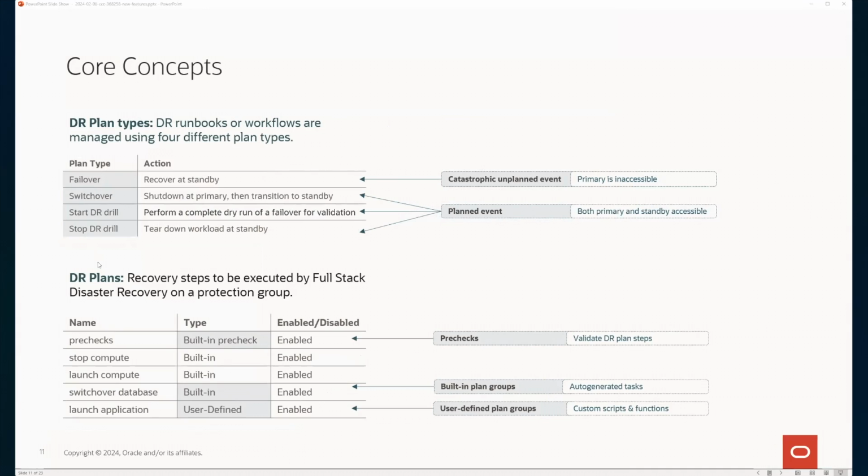User-defined plan groups are how you customize it to do whatever you want to do after we've built a plan that has all these pre-populated steps that are built in. These are things that we already know how to do that you don't have to think about or figure out. And then for those things that we don't know how to do that are unique to you or your applications, you will then add user-defined steps. And we're going to see that pretty soon here.